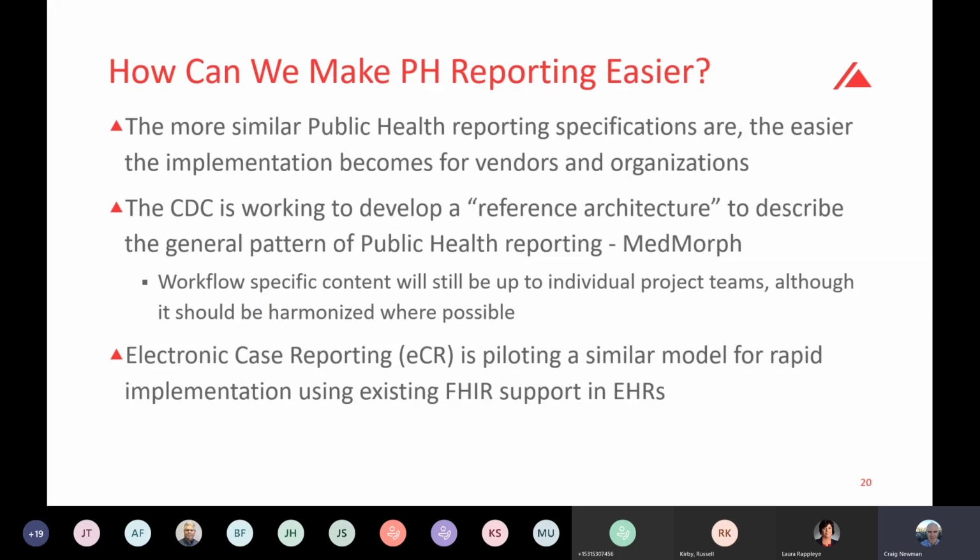And so one of the things that CDC is working on is a project they call MedMorph. It's a real fancy acronym that I never remember, but it's all about developing a single way of describing public health reporting and applying sort of a general pattern that can be reused regardless of whether you're reporting to an immunization registry, a disease surveillance system, or a birth defect system. Some of that infrastructure is common and reusable.